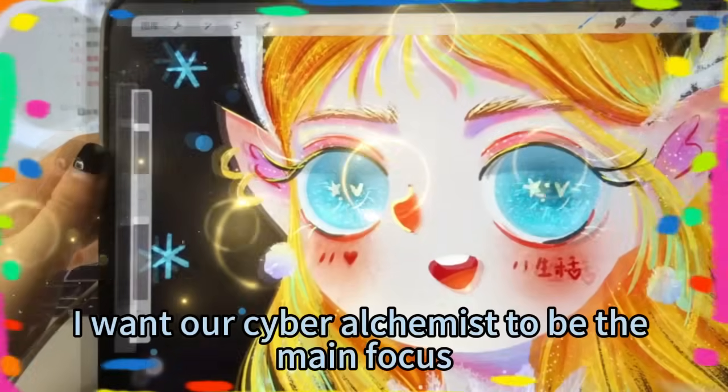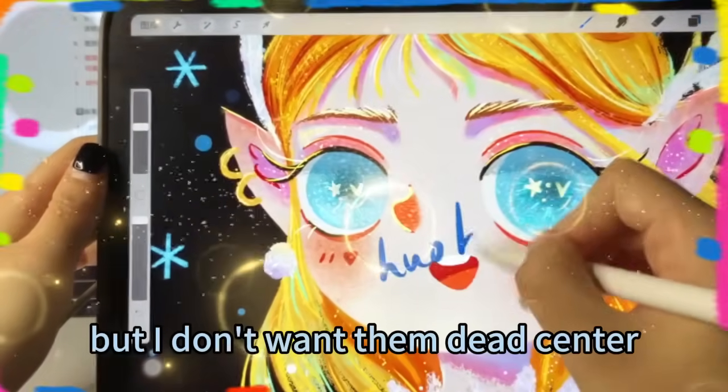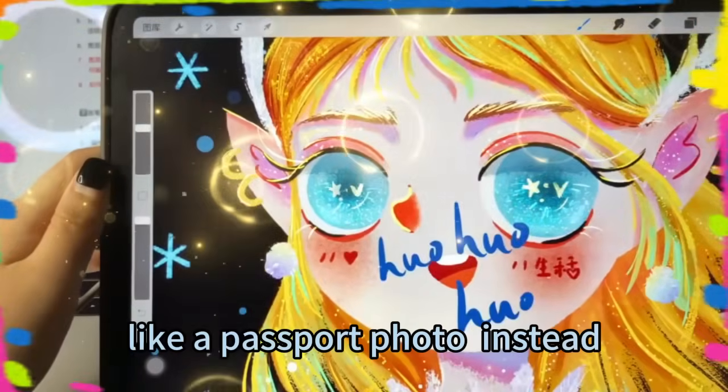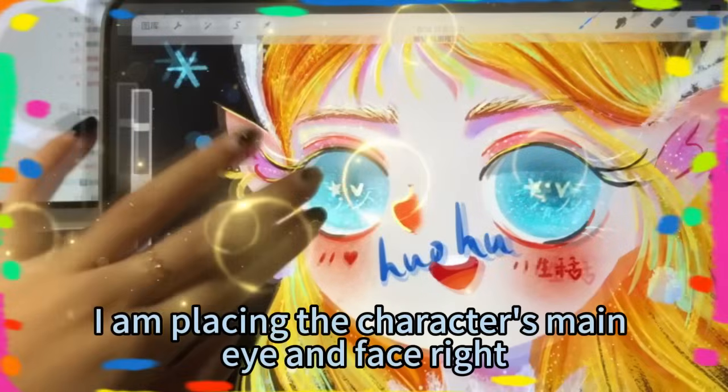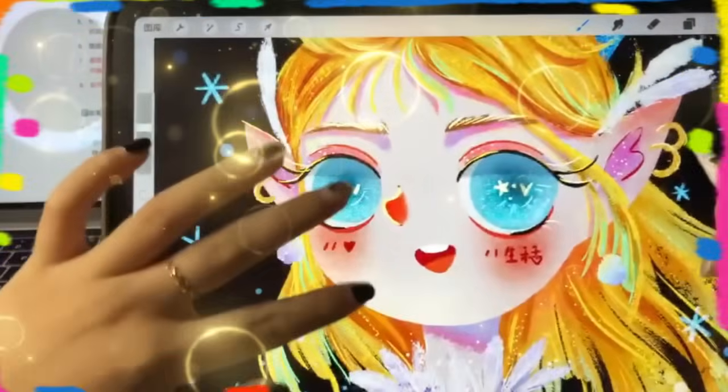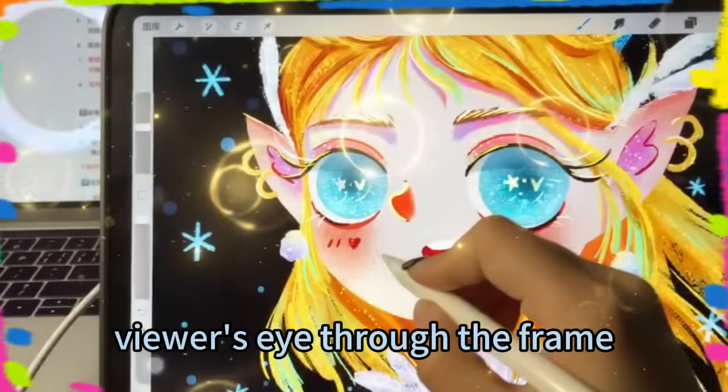I want our cyber alchemist to be the main focus, but I don't want them dead center. Dead center composition can sometimes feel stiff, like a passport photo. Instead, I am placing the character's main eye and face right on the top right intersection of those grid lines. This naturally guides the viewer's eye through the frame.